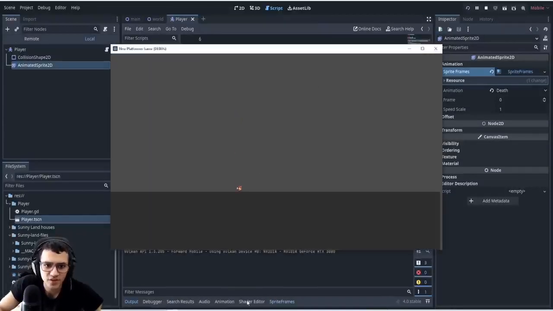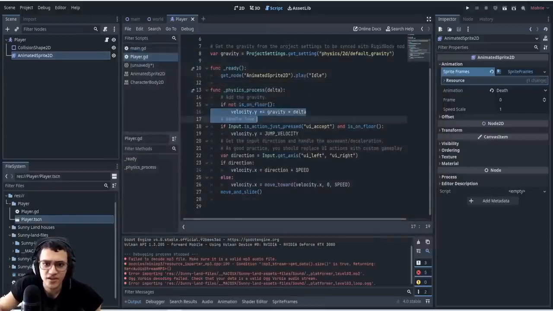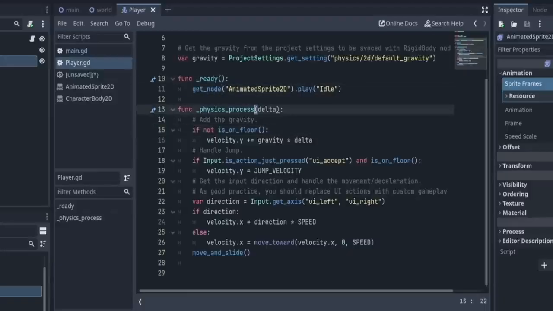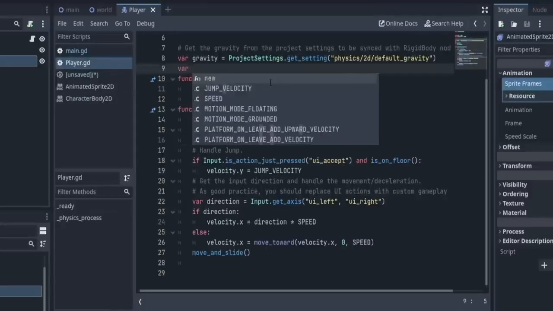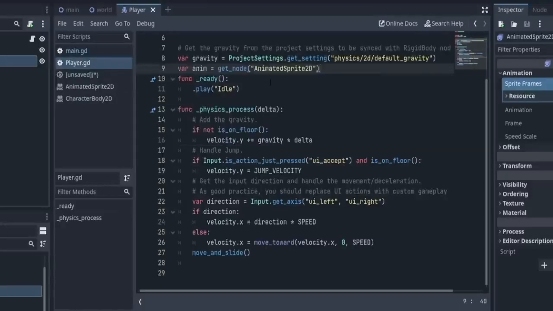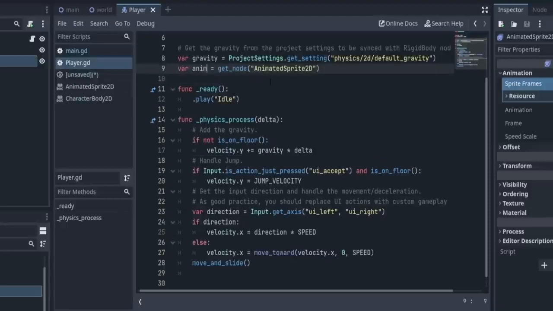So let's play and see what happens. So that is my idle animation. There we go. However, when I move, it doesn't do anything. So let's fix that. There's a few things we're going to do real quick. Instead of get node here, we're going to set our node outside a function, so we can access this node everywhere.